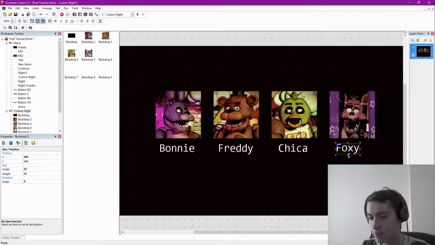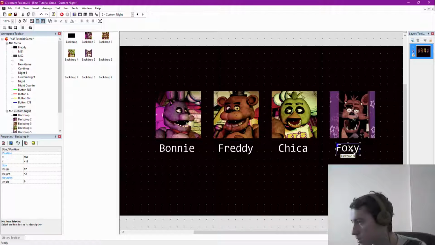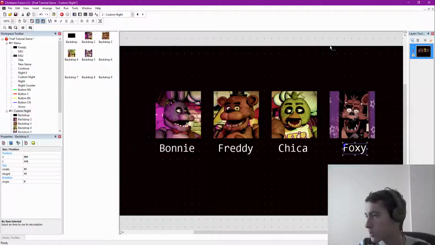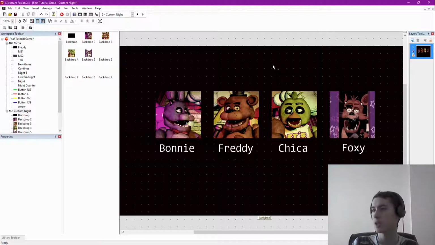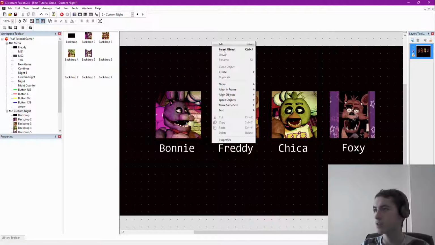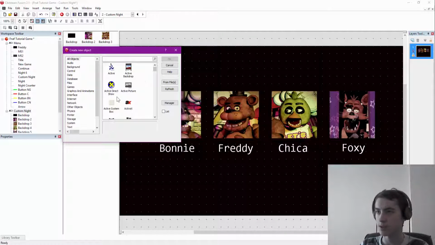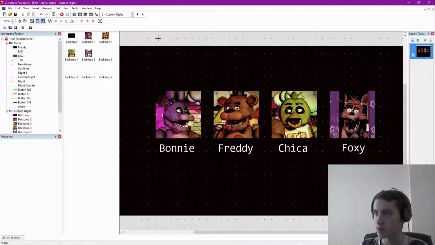Okay, and Foxy is not in the center. But I'm pretty sure if I just move his name up. Nope, that's not in the center. There we go. Now, all of them have their name, but this is not the only thing they need. So we have to insert the rest. They all need their own individual counter.